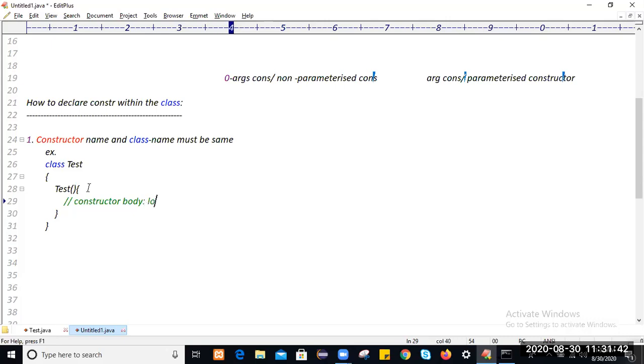This is where we write logics. What logics will we write here? Business logic. Business logic will be written within this constructor. You know the first rule: the constructor name and the class name both are the same.